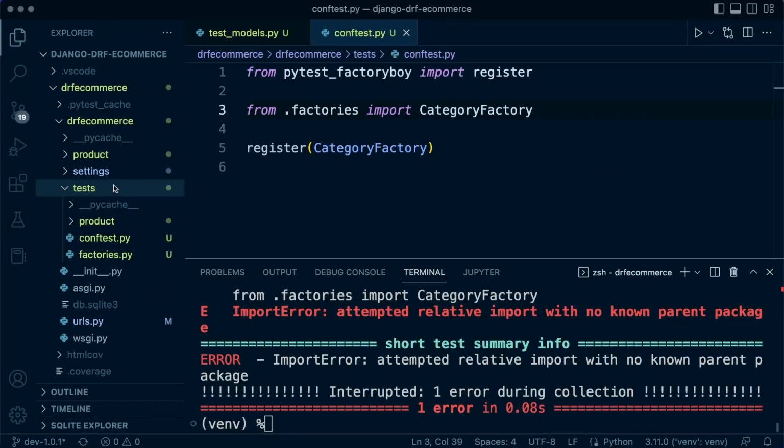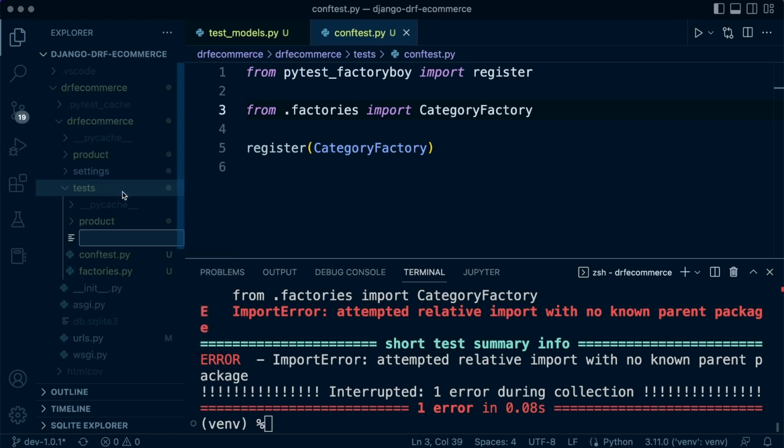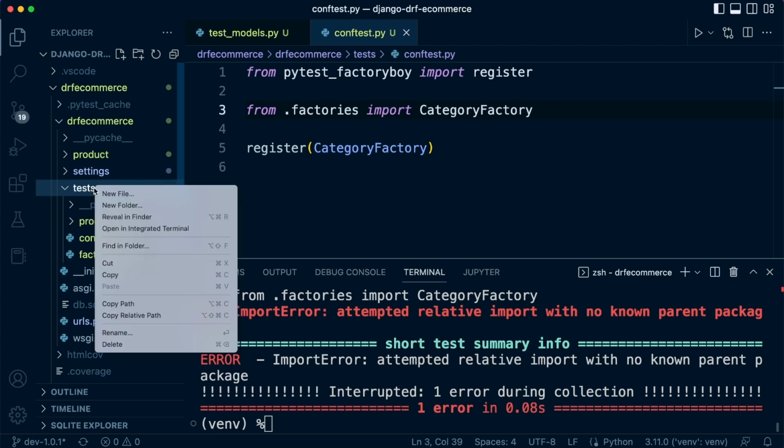Now I just noticed that we don't have an init file here. So let's go and add our init file inside the test folder specifically. So new file here.